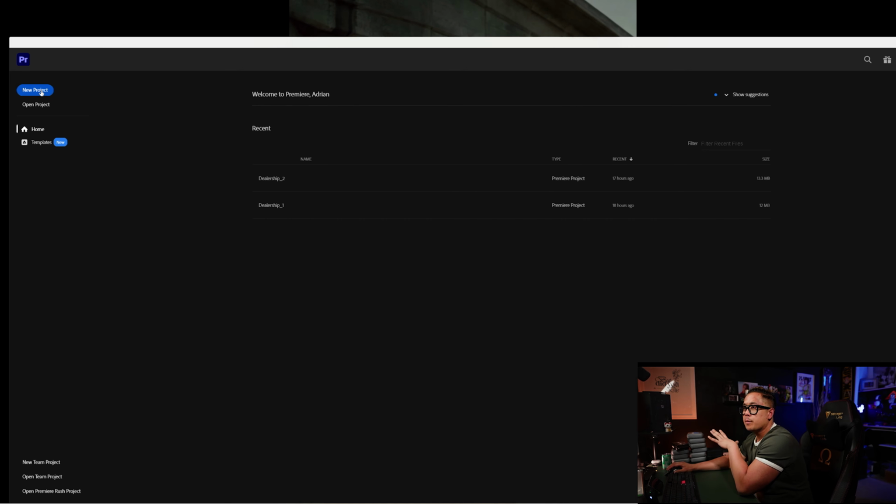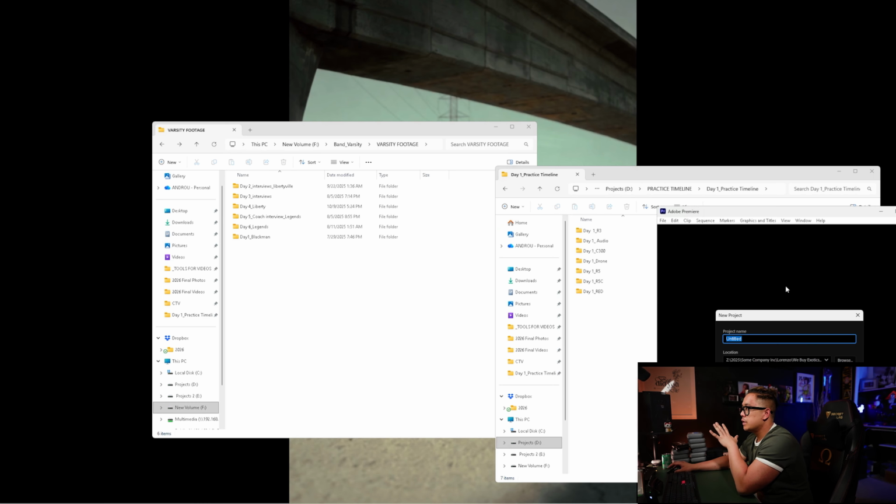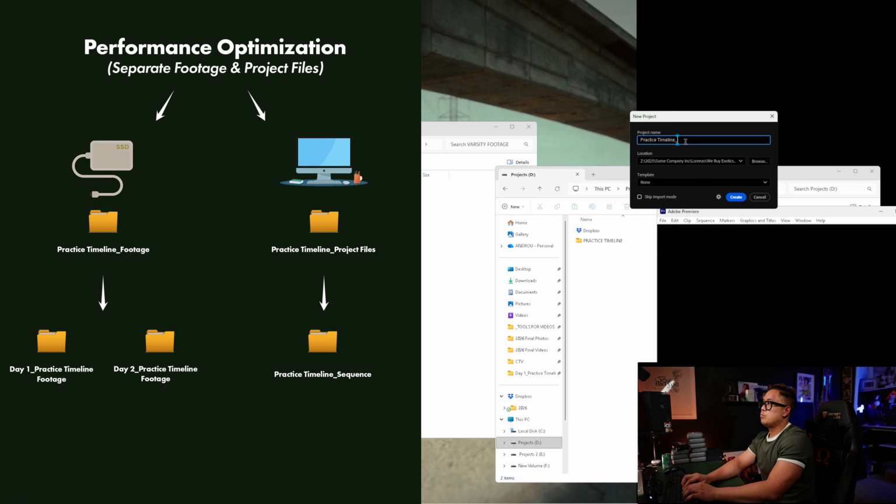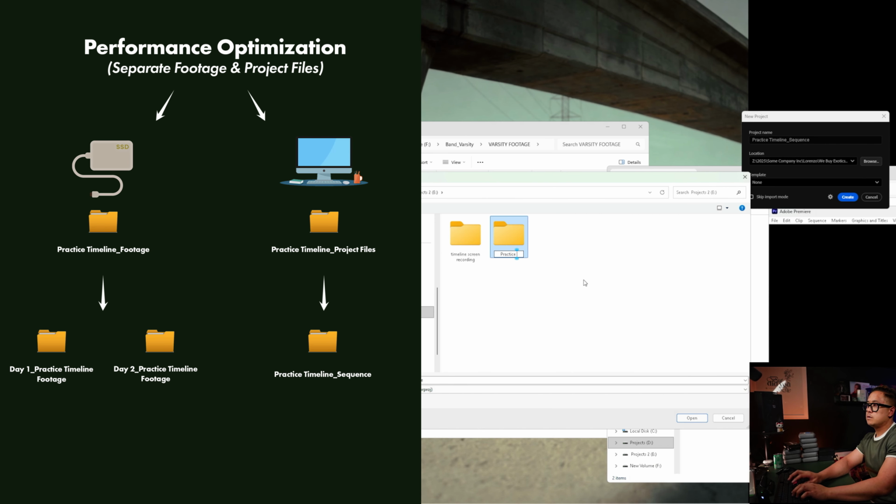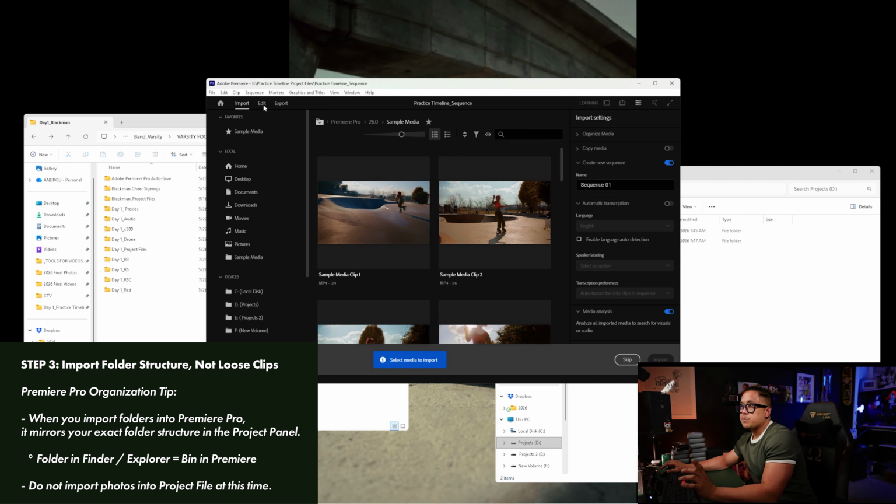Okay, so now I'm gonna open up Premiere Pro, and basically what I'm gonna do, when I'm making a new project file, is name it practice timeline, or wherever the name of the project is, _ sequence. Practice timeline project files. And then I open that and I save the sequence inside the project files. See, this is the best part.